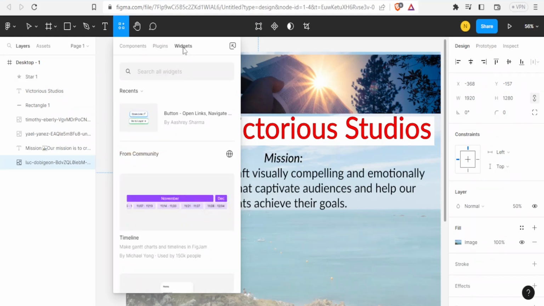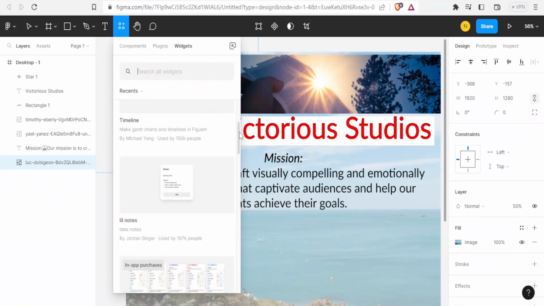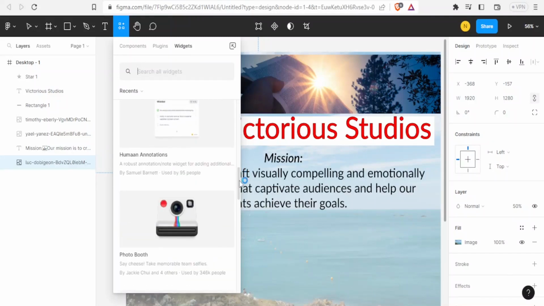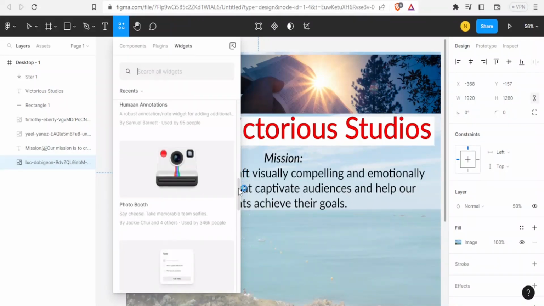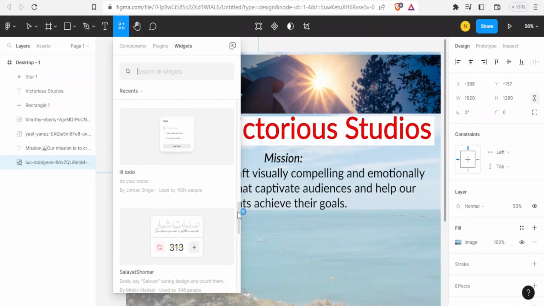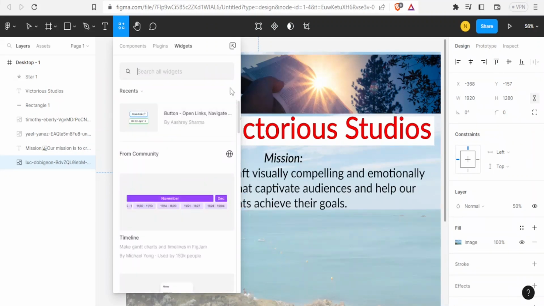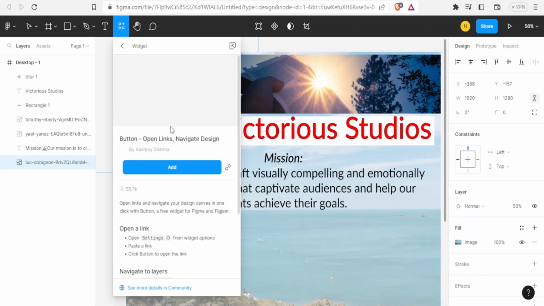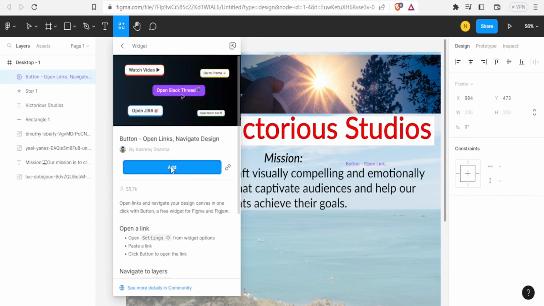But you can also add widgets, and in this case, you can add a button that opens links, and you can also get those ones from community. And then you can also add annotations, just like the ones you can see here. So I'll just click on the first one here, and then I'll add the button, click on add.